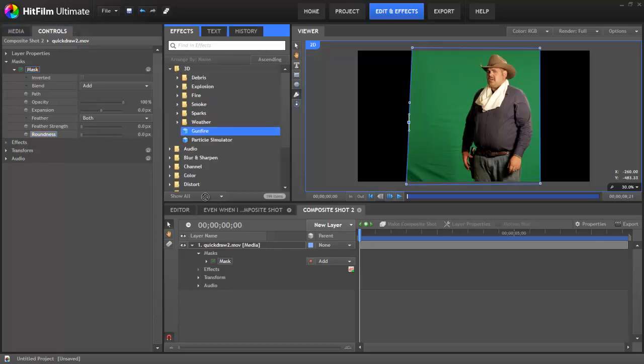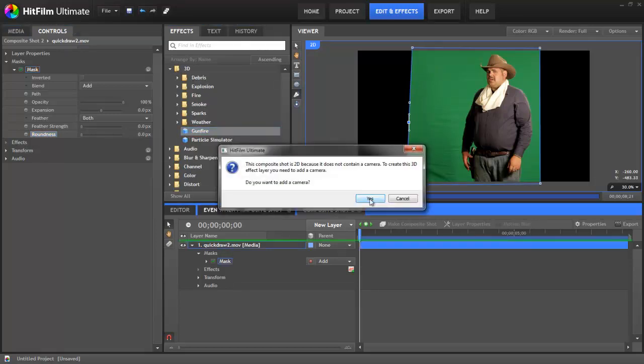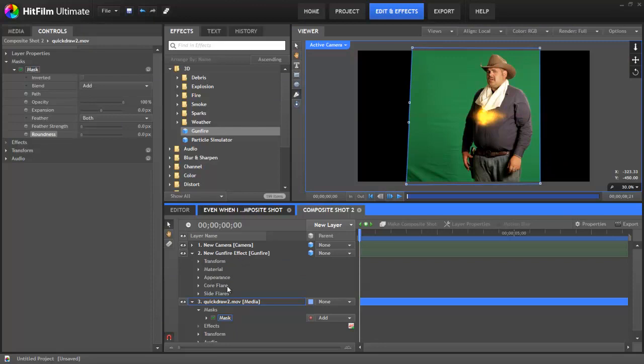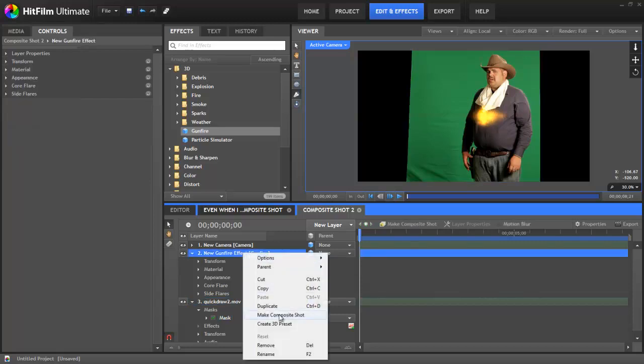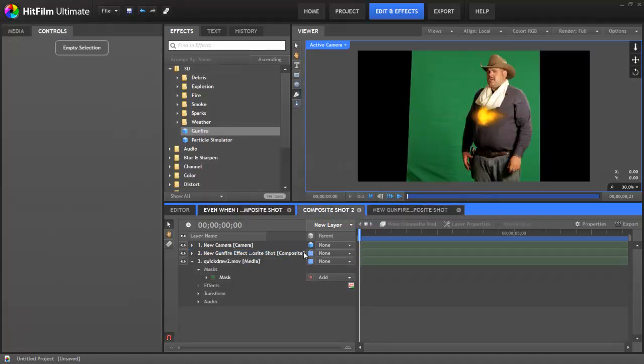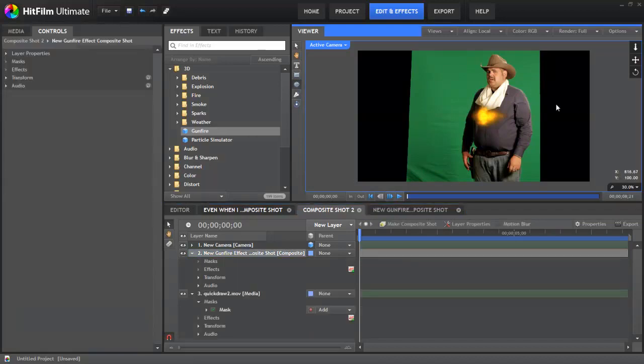If you have a 3D effect, for example, if I quickly drop a gunfire effect into this composite, if we twirl open that layer on the timeline, you can see that there is no listing for masks. If we did want to add a mask to that layer, we first need to right-click and convert it to a composite. Then, if we return to our original layer, you can see that it flattens it into a 2D layer, which we can then add masks to in the normal fashion.